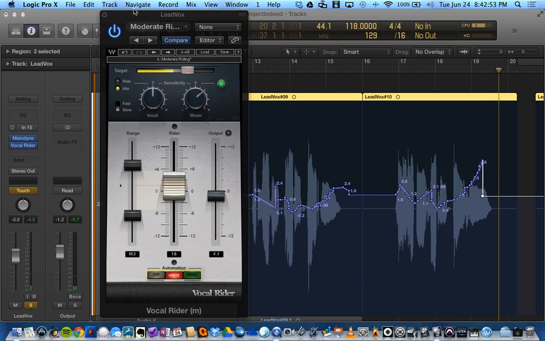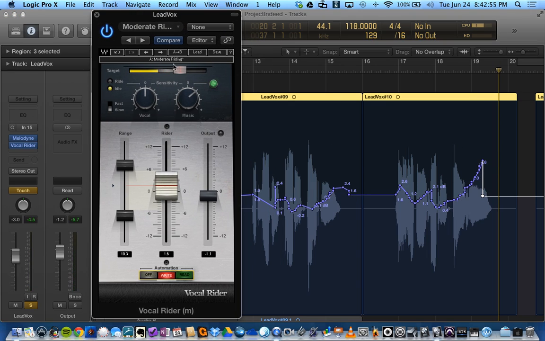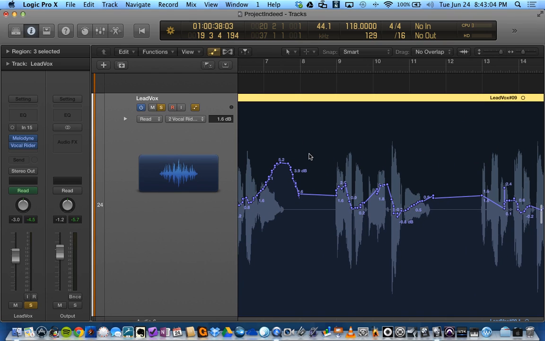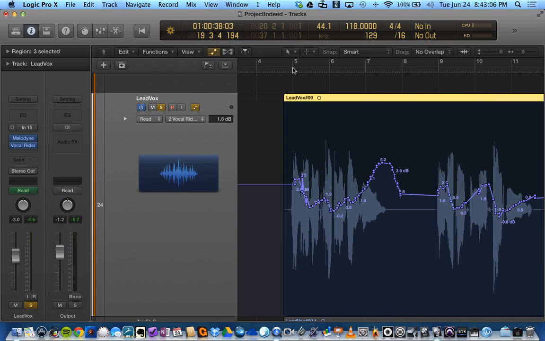Cool. So that's a good start. Now you want to make sure that you switch this plugin to read, and you also want to make sure you switch your DAW back to read. And now it's going to read this vocal line.